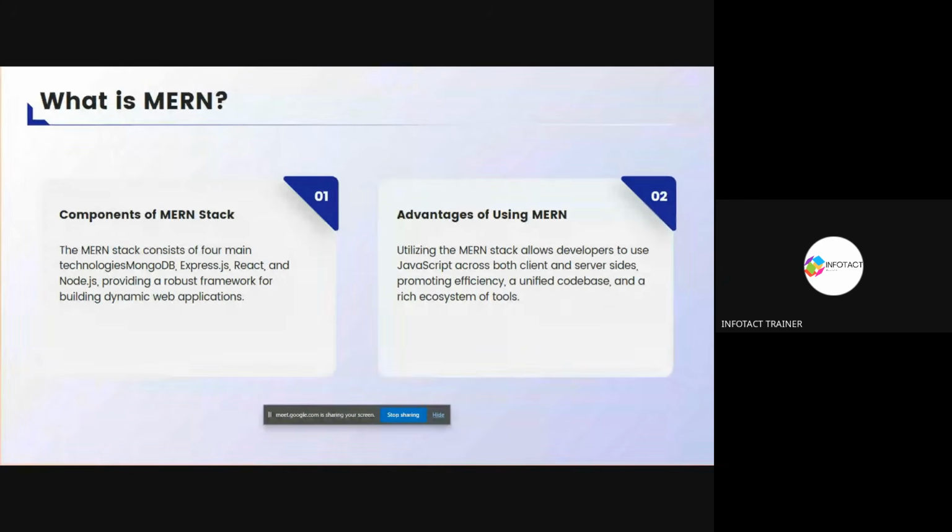And you need to have the basic and most prior knowledge about JavaScript arrays and objects, etc. Right? So that's the most important thing. So now coming on to the components of the MERN stack.